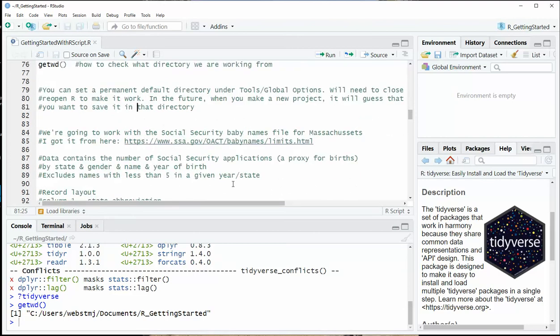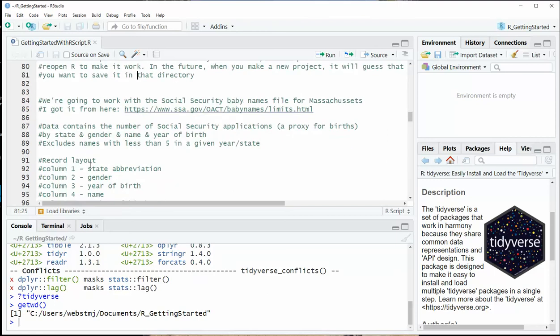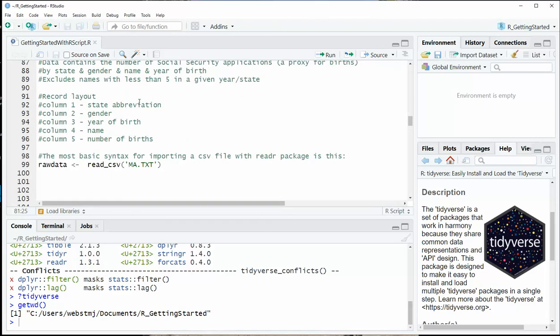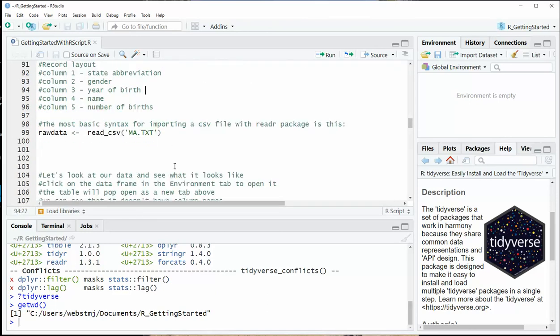We're going to work with the baby names data file from the Social Security Administration, and this is a file just for Massachusetts that I downloaded. It contains the number of Social Security applications, which is kind of a proxy for births, by state, gender, name, and year of birth. So it has 5 columns, and I've made a little record layout here for you. We're going to bring it in and work through a couple of problems with it. So let's talk about some basic syntax in R.